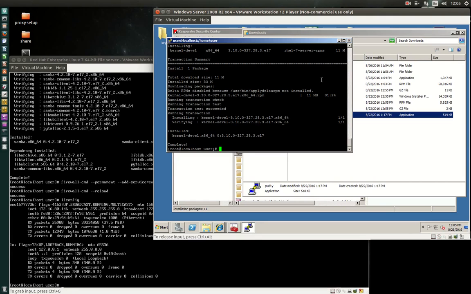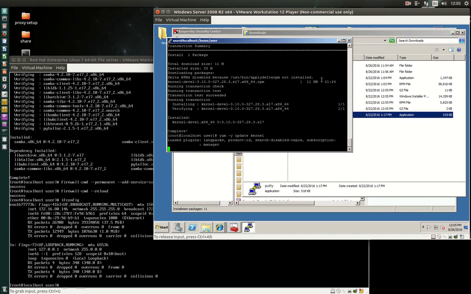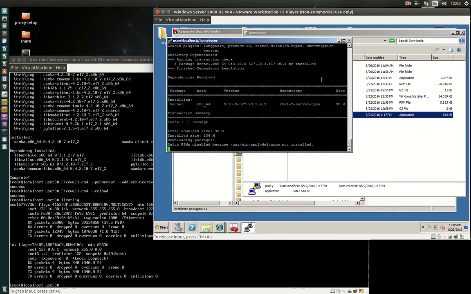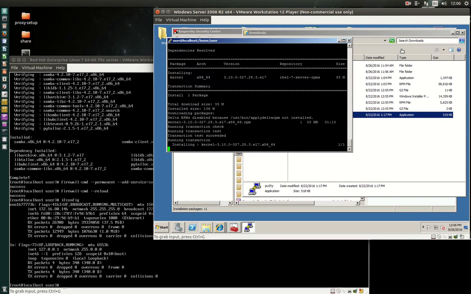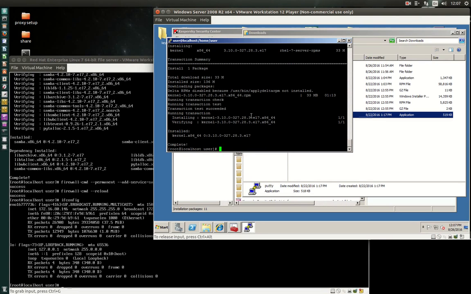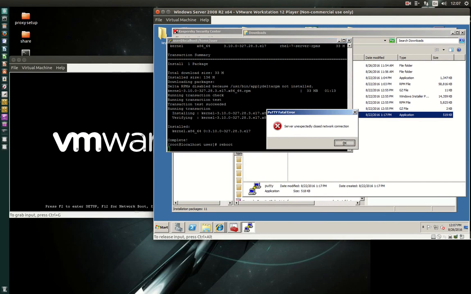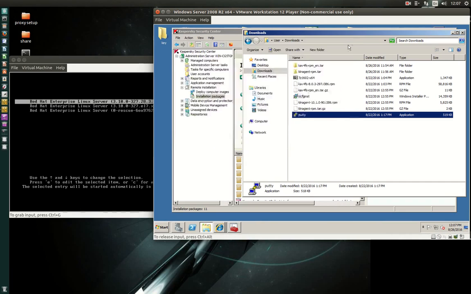And when you've updated the development packages for the kernel, you need the matching kernel for those development packages. So here we are going to update the kernel to match the development packages. And now we reboot the Linux server, so the new kernel will take effect.